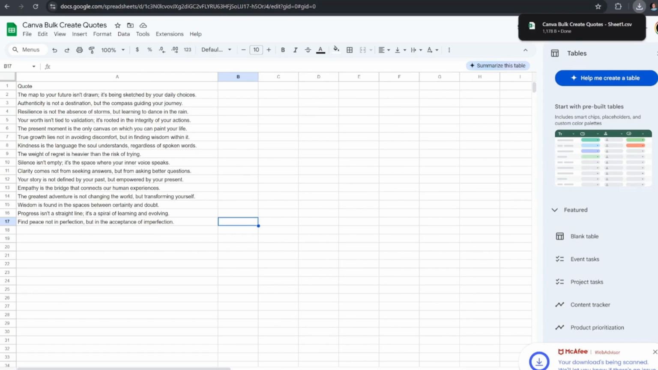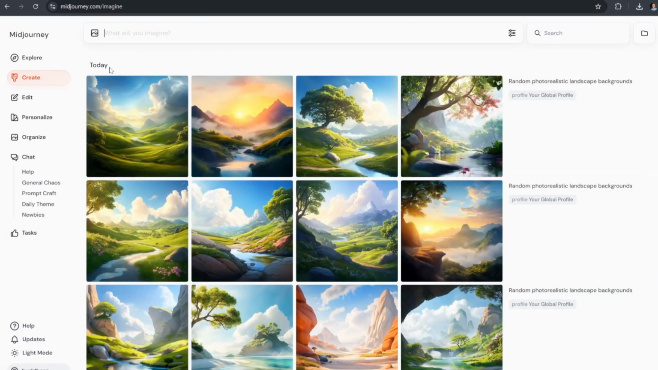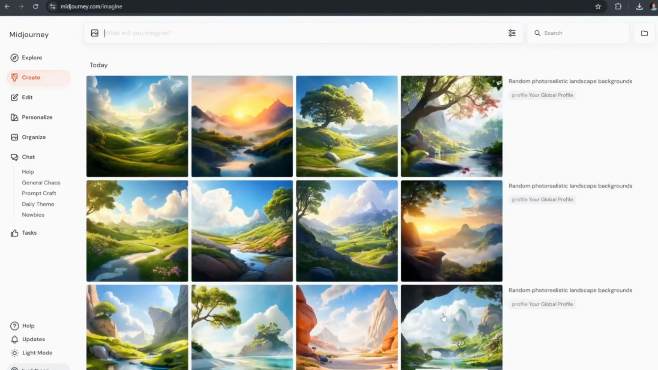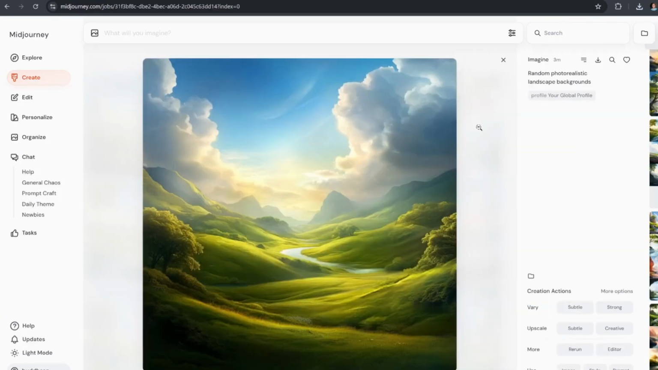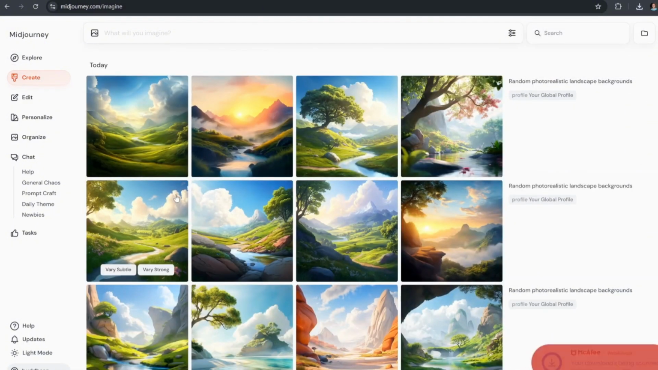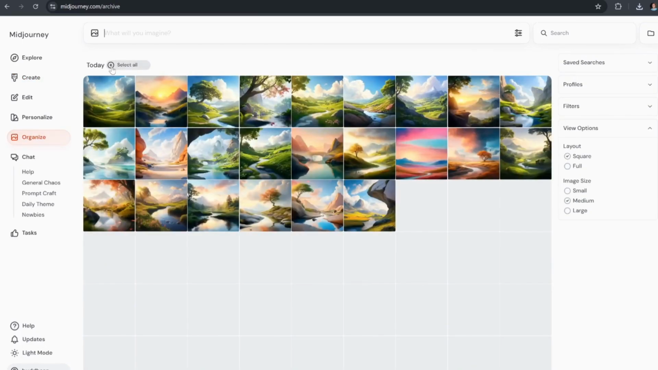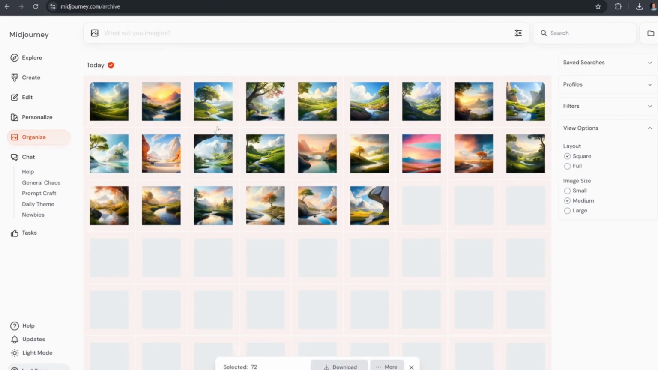All right, so let's see it. Midjourney, it looks like these 16 random images were created. Now, instead of trying to click on one image and download every image individually, Midjourney has a pretty cool feature where you can download the images of the day, and it's under organize. So for today, you can select all, and it will select all the images that you created today.